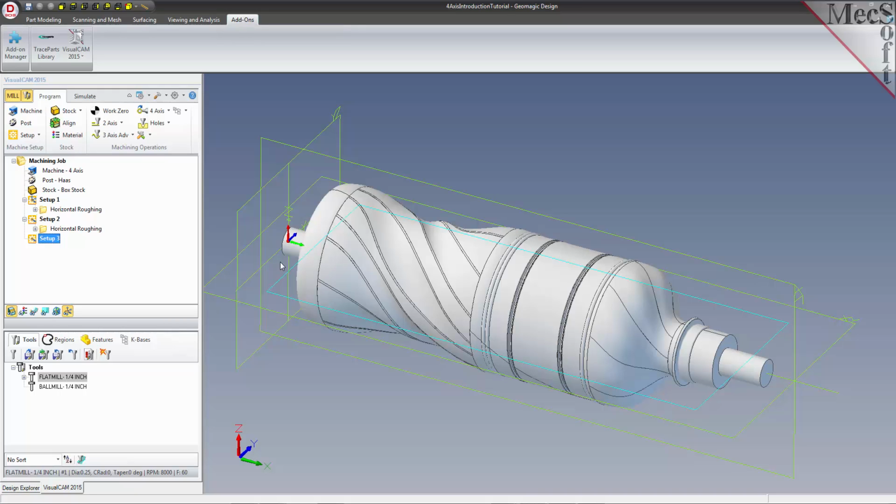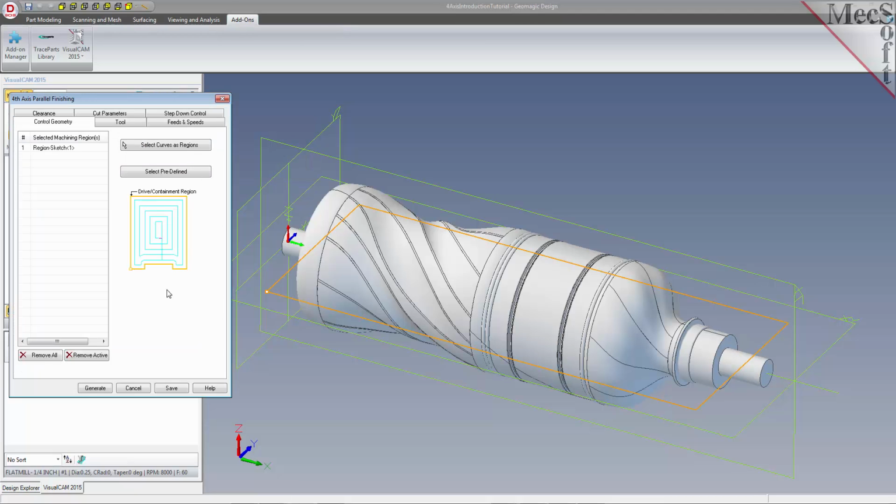In this method, finish cutting is performed by varying the table rotation continuously as the tool traverses along or across the rotary axis. This method is similar to the 3-axis parallel finishing, except that the cutting is performed in 4-axis mode. From the Program tab, select 4-axis and then Parallel Finishing from the menu of 4-axis operations. This will display the 4-axis parallel finishing operations dialog.